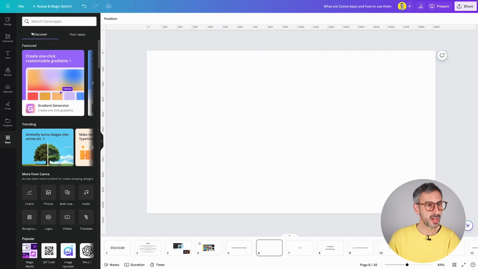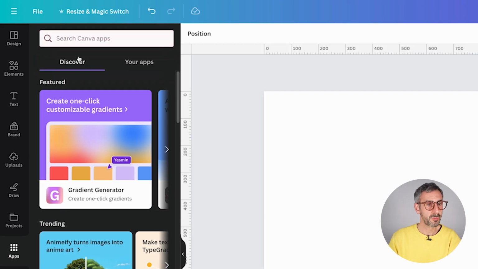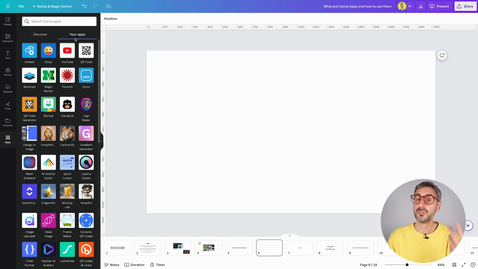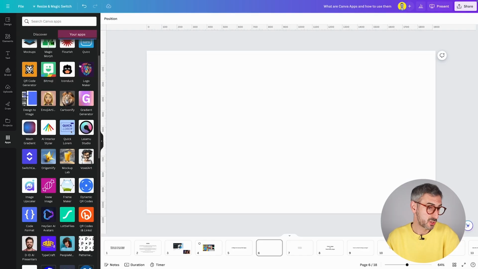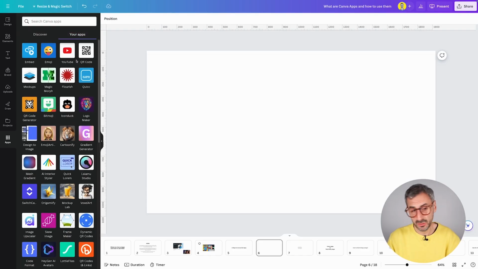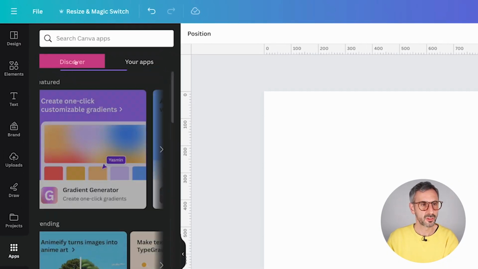So from here, you have a few different things. You have your search bar to search for your apps. By default, you will land on your Discover tab, but you can switch over to your Apps tab. If this is the first time you use a Canva app, you won't have anything in this Your Apps section. It should be empty, but mine isn't because I have used plenty of them. As you can see, they are all here. So let's come back to Discover for now.